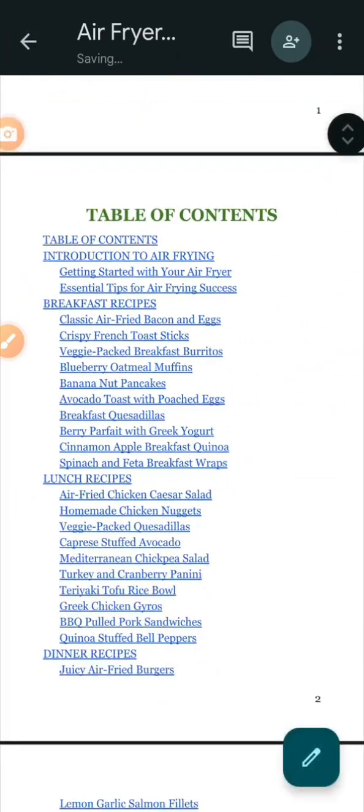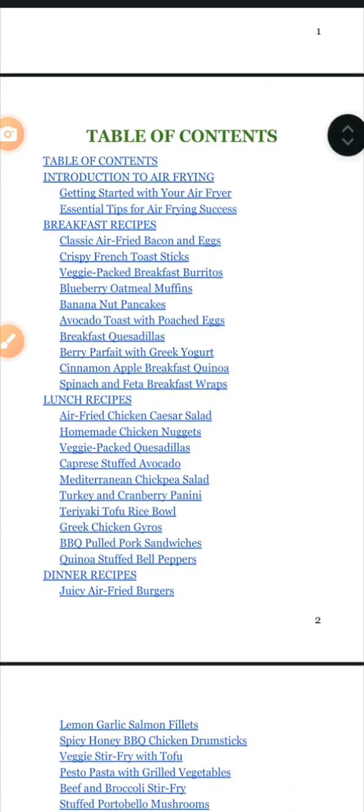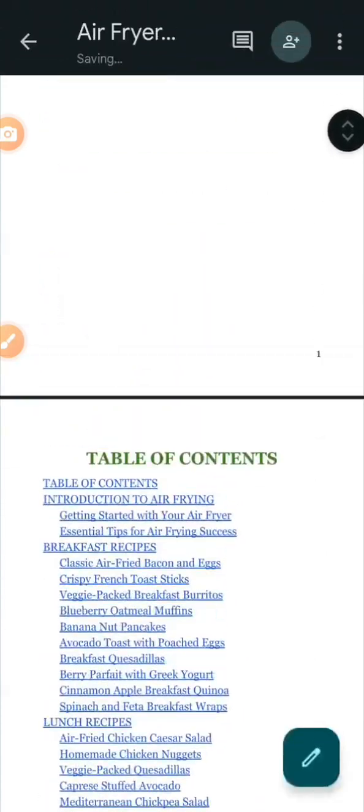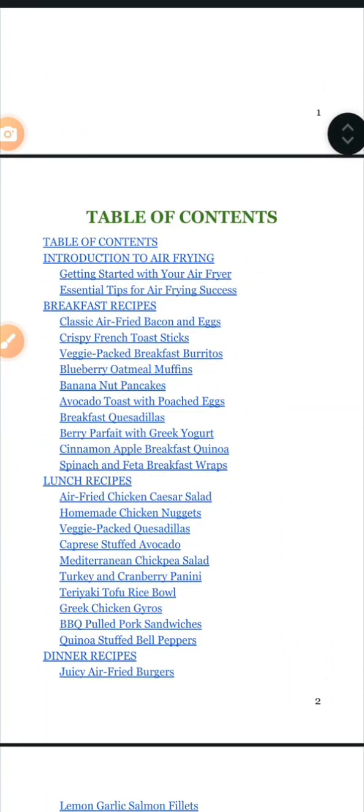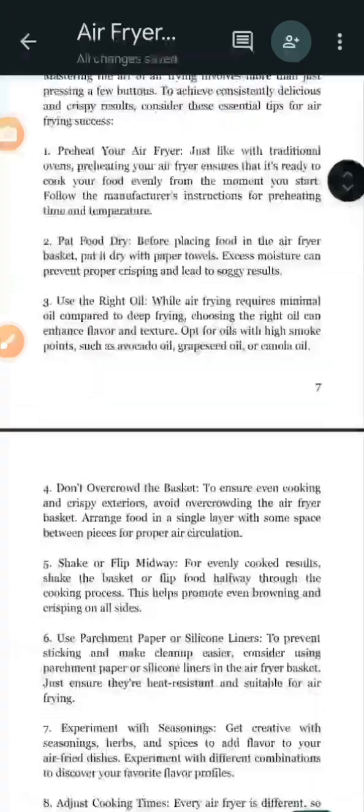So yeah, for your Kindle version, this is the kind of table of content you'll be using, the clickable one. Once you click, let's click on breakfast. It takes us to breakfast because it's clickable.